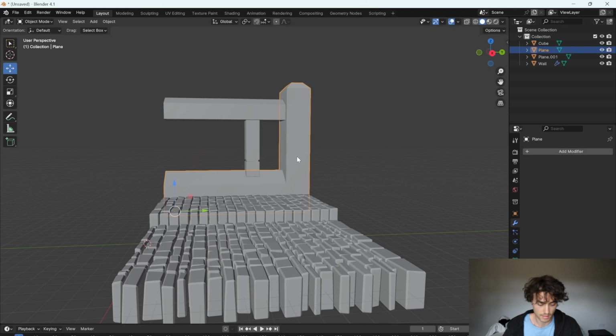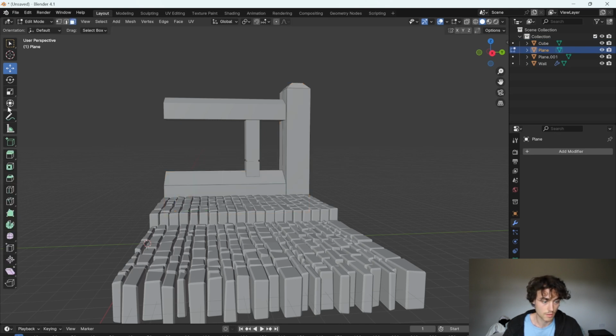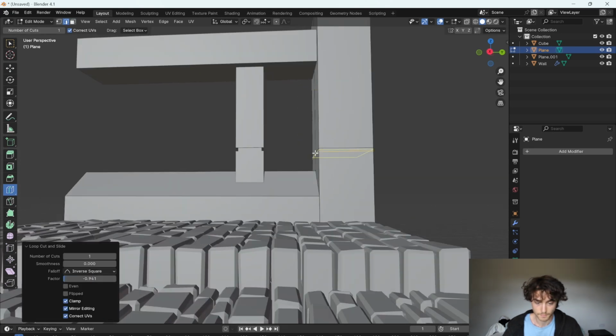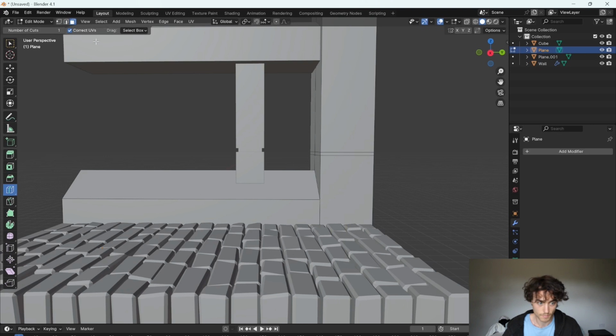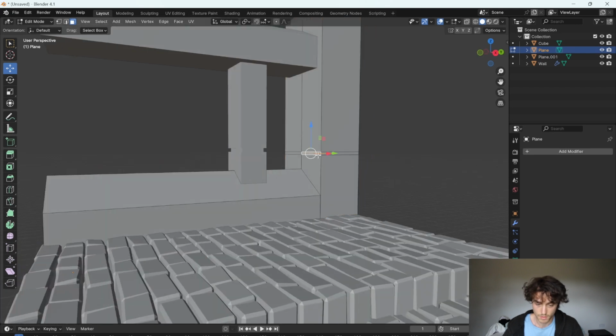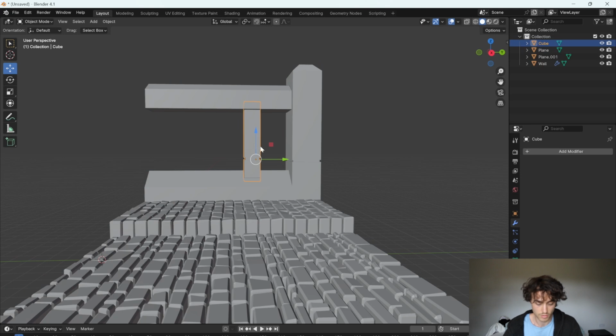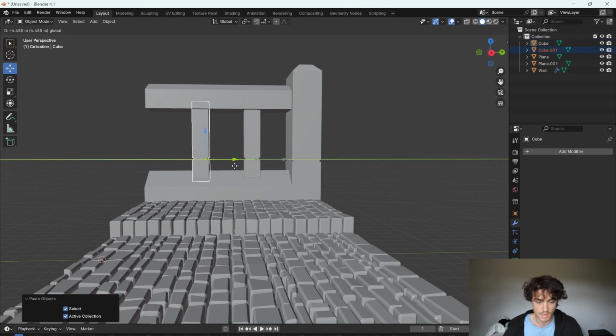In fact, this one could also get that treatment. Hold Alt and select, and then Alt E, extrude faces along normals. Nice. And then just Control C, Control V to copy that post.